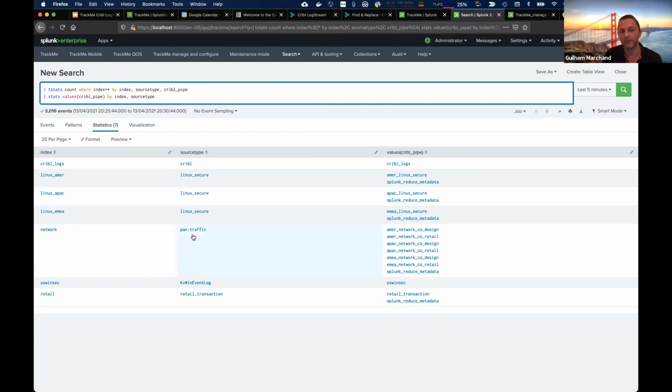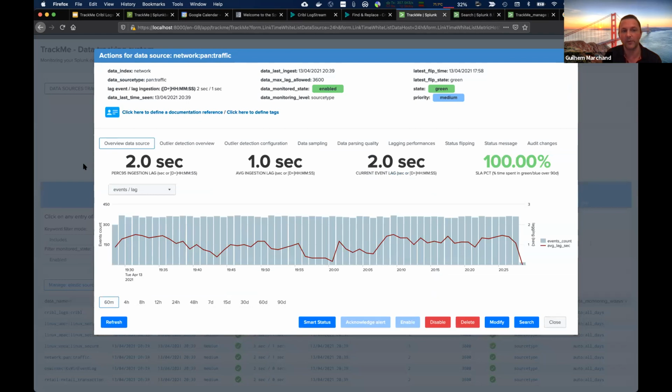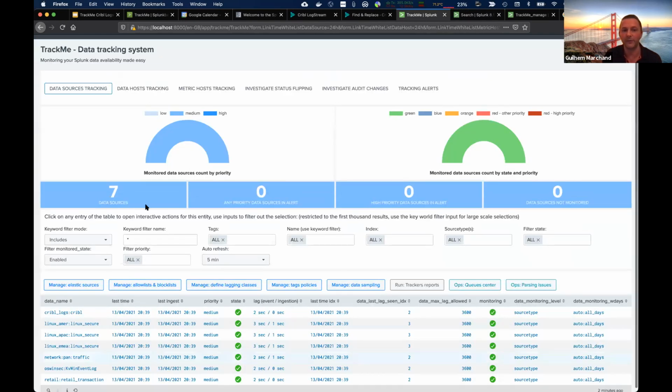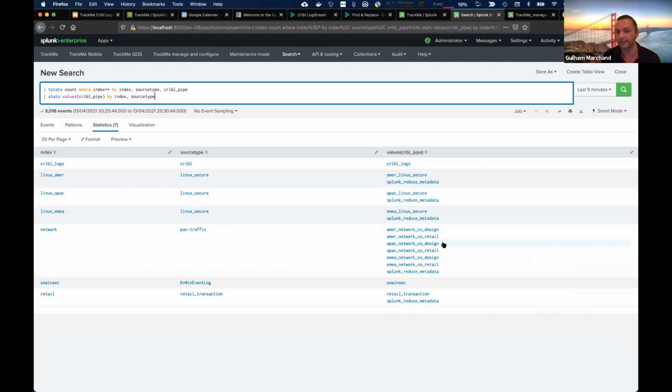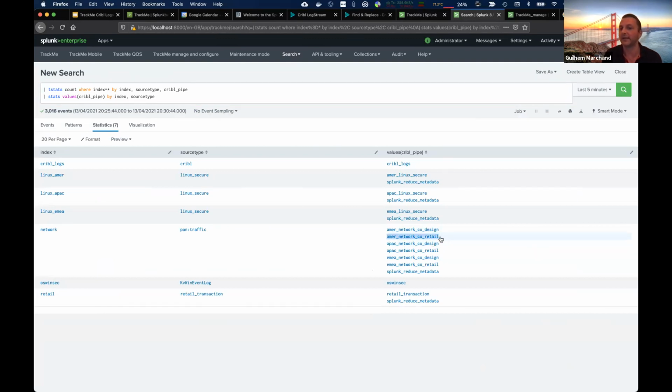If I take the example of this PAN traffic, which is all going into the same index, but I do have different companies. That's multiple companies, different paths, different networks, different paths of failure, etc. By default with TrackMe, without the LogStream integration, everything would be handled as one. That's obviously wrong, because if I'm failing to ingest one company, let's say this company has an issue, this is a unique data source and shouldn't be taken into a single bucket like it is by default.